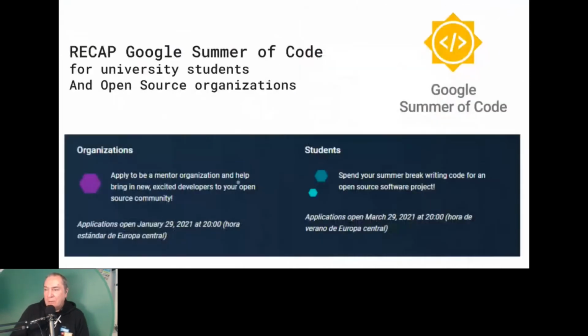And as a recap, I will tell you that if you are an organization, a group of people, it can be a legal organization, but it can also be simply that you have developed some kind of code, and it has to be open source code. It has to have an open source license. You can apply to be a mentor organization to Google, okay? Even if you are a very small organization, you can apply because it's free.